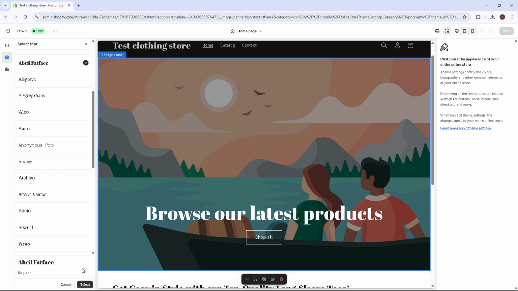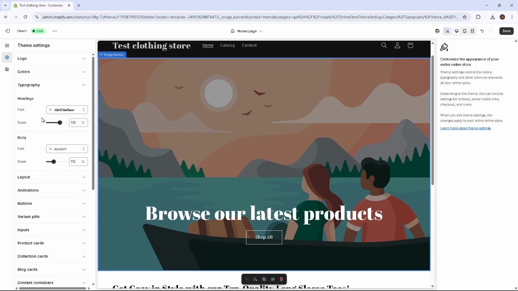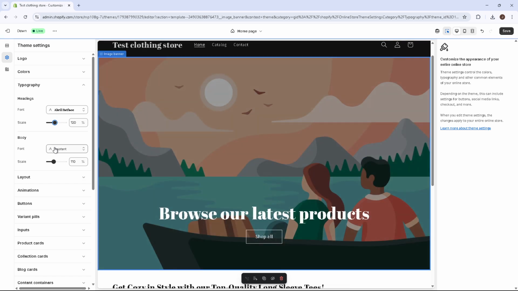Now, for tweaking the font size. Still in the Typography section, keep an eye out for sliders or input fields adjacent to the font selections. These are labeled in terms of size types like base size or heading size. Adjust these sliders or input your desired pixel size directly to modify how large or small your fonts appear.